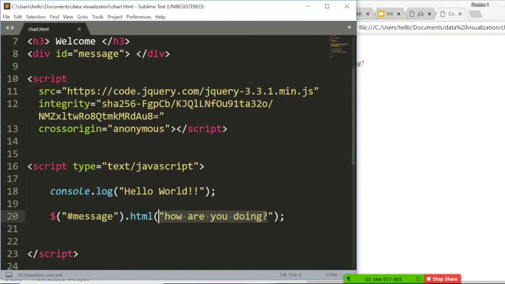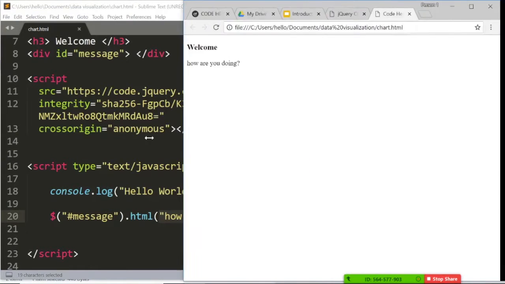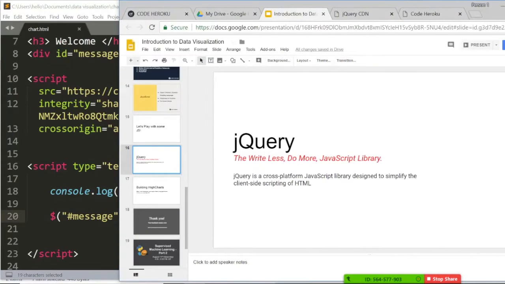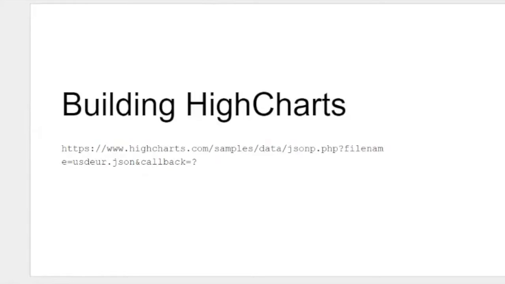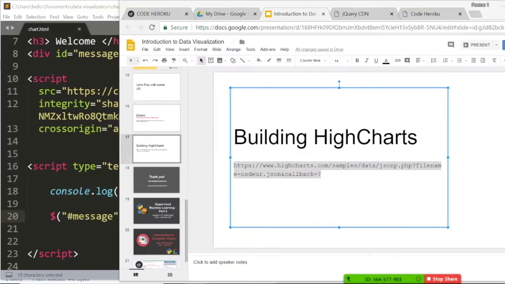Okay. So here's how we're going to go about doing that. The first thing that I want to do is make sure that you have this link over here. This is the API that we are going to use to build our high chart, and this API is going to give us the data that we want to plot.